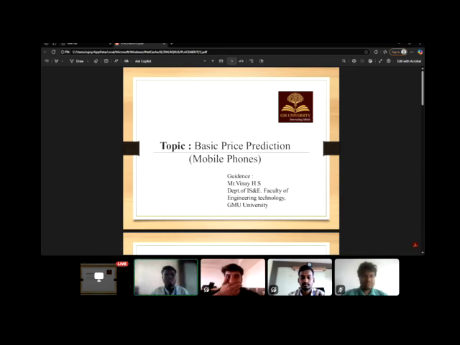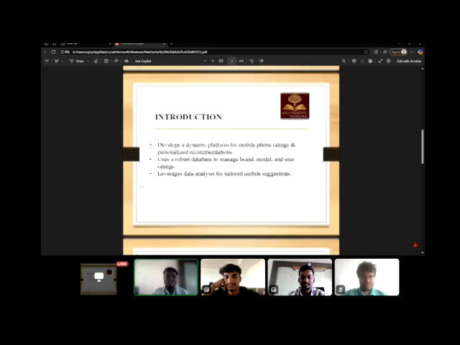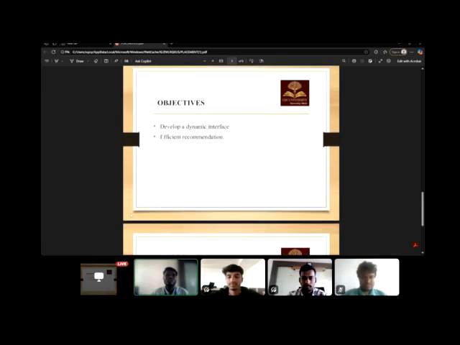Today we are explaining the machine learning model, which is project-based learning. The topic name is the basic price prediction of mobile phones under the guidance of Mr. Vinay HS, Department of ISC, GM University. Our problem statement: the project aims to develop a system that helps the user rate a mobile and receive personalized recommendations. Our objectives involve developing a dynamic interface and efficient recommendations.